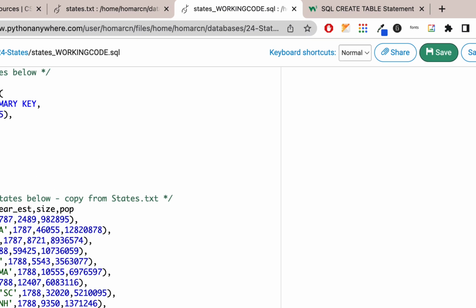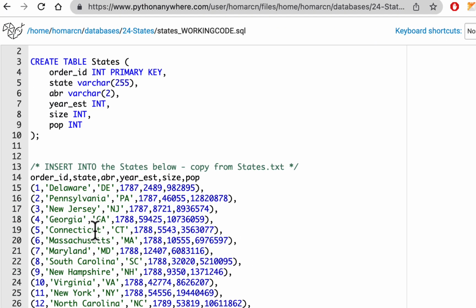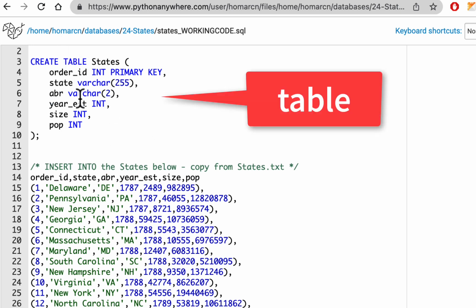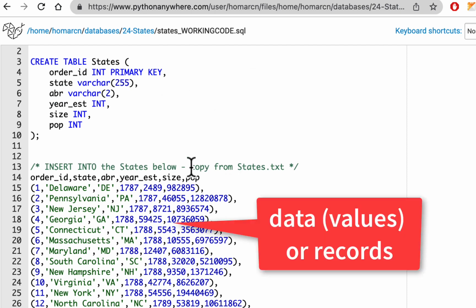Now, we still have to put some code in here. There's something called insert into. That means we're going to insert all this data into our table. So this is the table categories, the fields, and we're going to insert all this data into it.